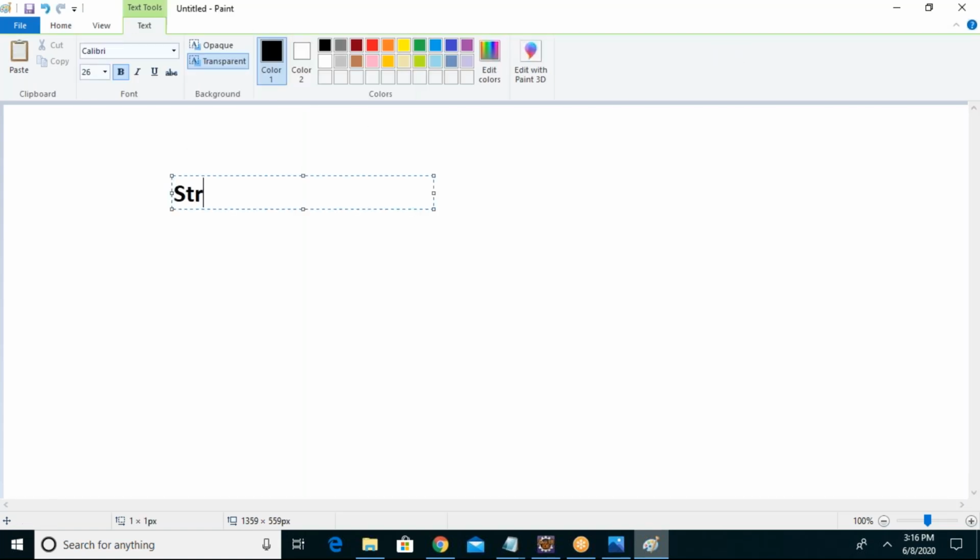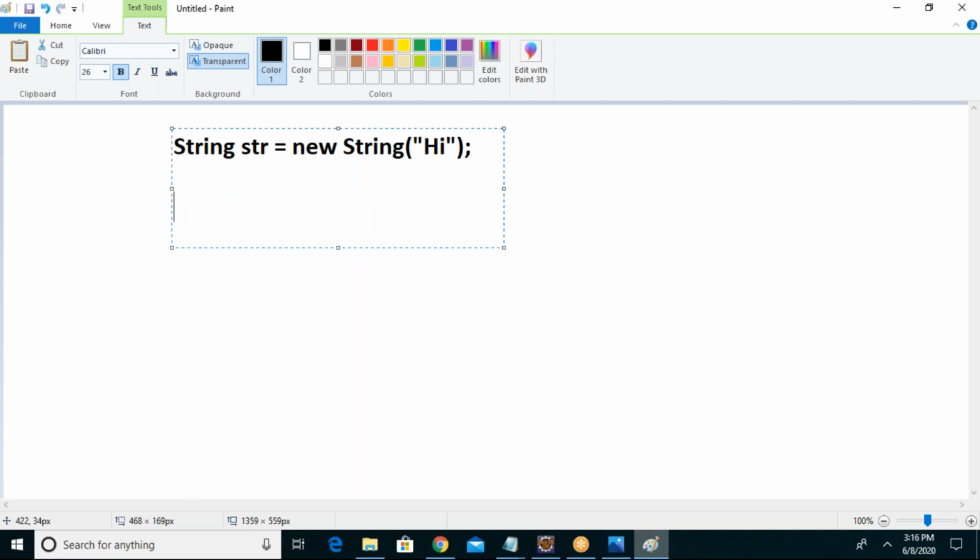Suppose I declare a string, str equals a new string with "hi", for example. So what will happen to this string class variable now? I declare one more thing. Let us declare string str2 equal to new string "hello".